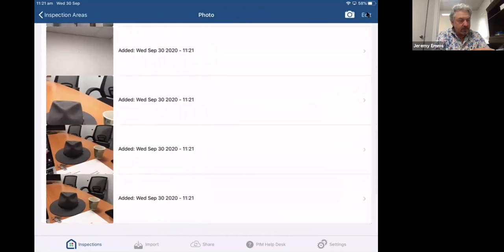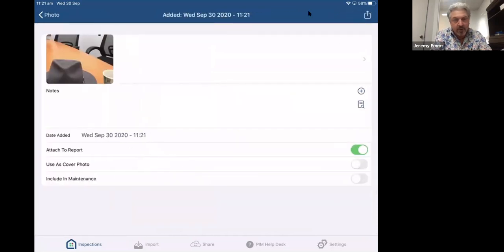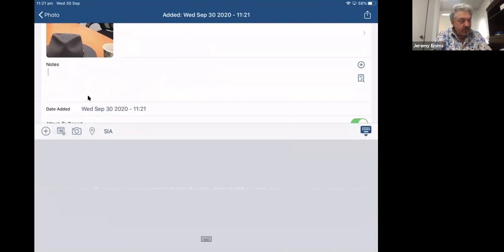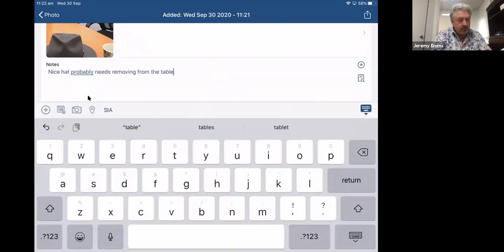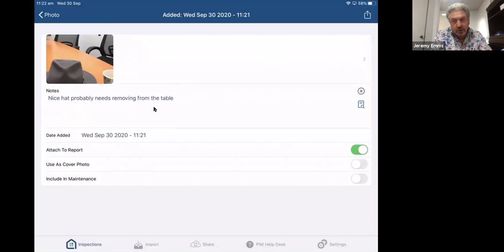And I can also go into any photo and add some notes to that photo as well. So I could go into here, nice hat, probably needs removing from the table. I can also choose in here whether to keep it attached to the report. So you can take photos in an inspection and not include them in the report. You can keep them there for just your eyes only, and you can toggle them off, and so it will stay with the inspection, but it won't go into the report.